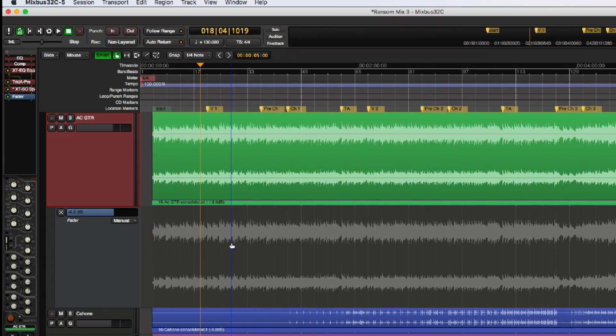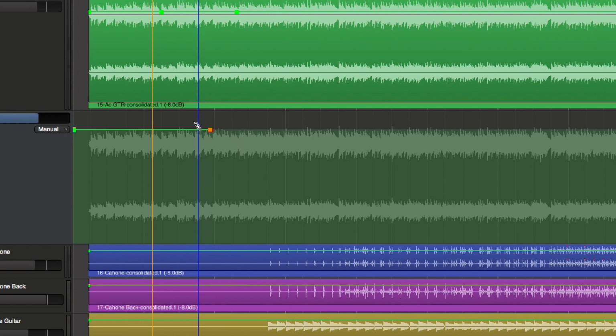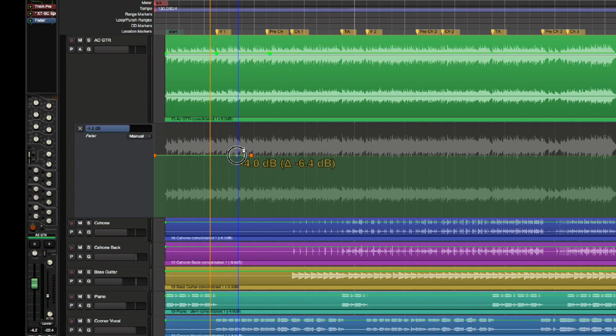I'm going to hit D, which is going to give me the pencil tool. Wherever I click, that's where it's going to bring in the first node and the initial line for my automation. But notice where the fader is at 4.2, and I do not want a line starting at 2.4 when I have to go back and bring it down. That's just another step. So I was like, surely there's a better way to do this, and lo and behold, there is.